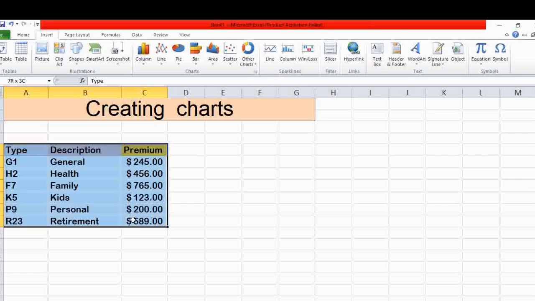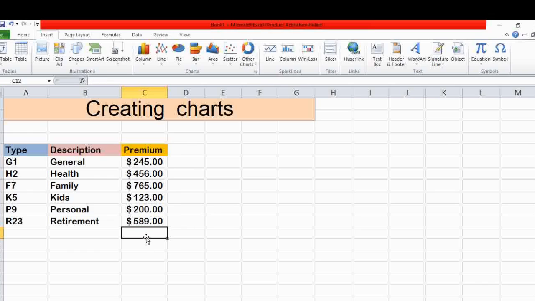Say you have your data that you're working with. My data here, I'm going to use just a few cells to create a simple chart. You have the type, the description, and the premium, right? G1 is a type which represents general, and there's a cost to it. What I want to do first is to create a chart which is going to show the description and the premium. So this is the data that I am working with.